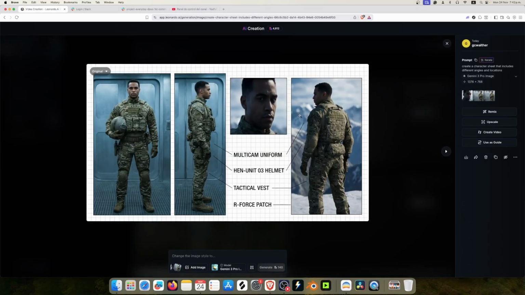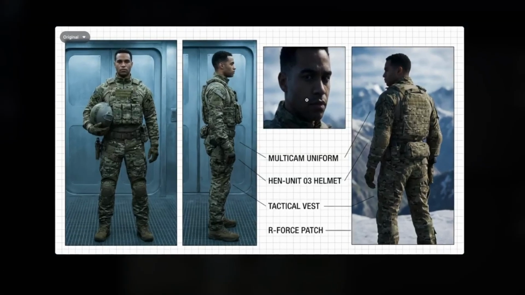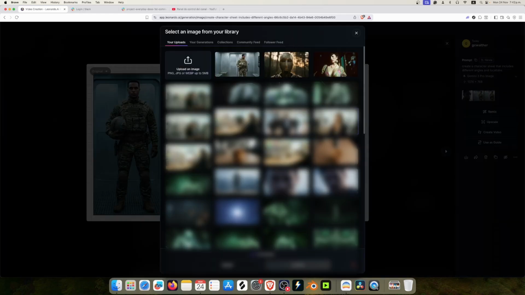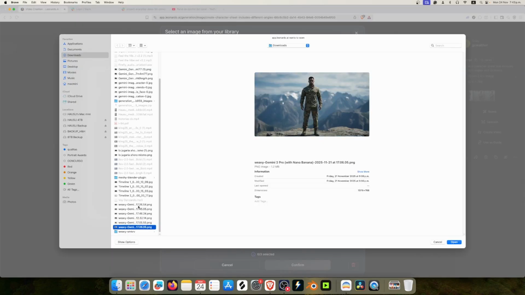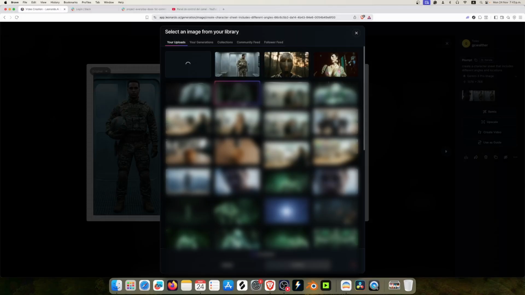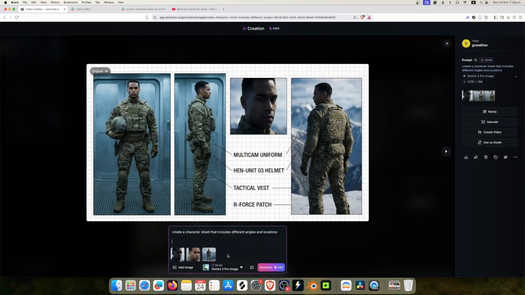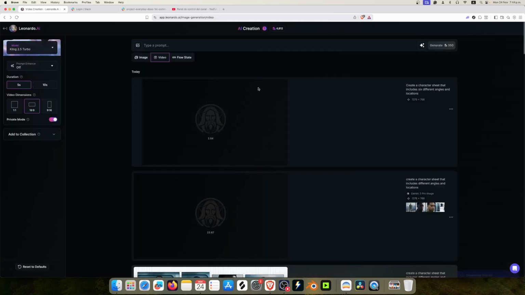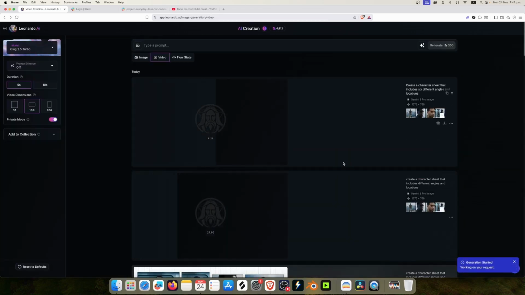And here are other views of the same character. I didn't like that this kind of compressed this image, but I like the other ones. And just to give it a different reference, I'm going to give it another image. We can also tell it that we want 6 different angles and locations. And let's just wait a little bit.